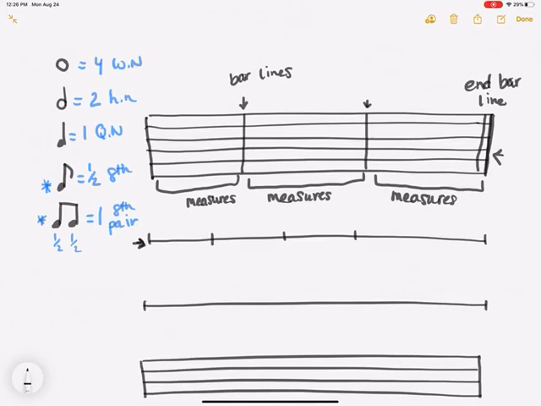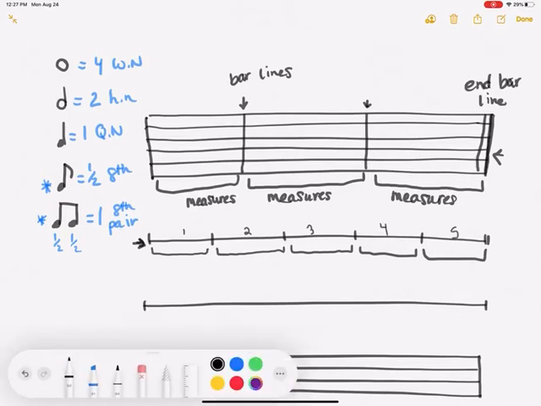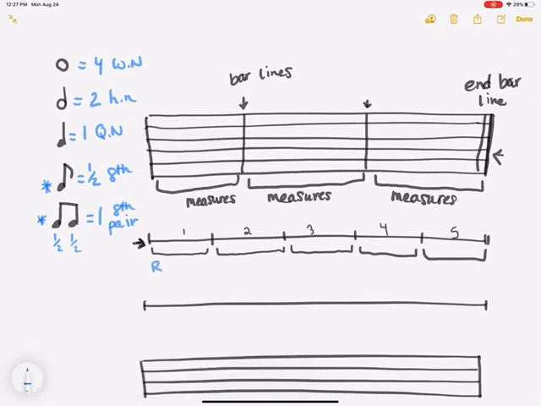So for this one, I have my rhythm line. I'm going to add a double bar line at the end. And as you can see here, I still have measures. They're just not drawn on a staff. And when I get through, I can count. And I've created 1, 2, 3, 4, 5 different measures with this rhythm line. So we're just going to label this right here so we don't forget. This is called a rhythm line.